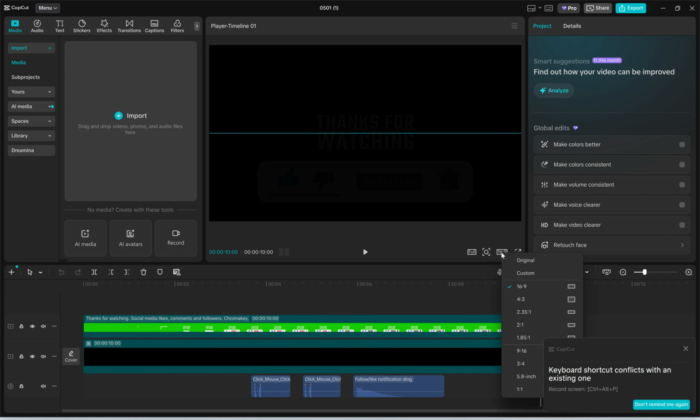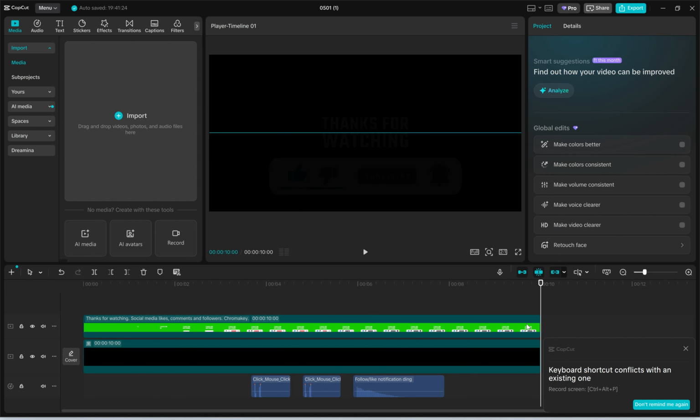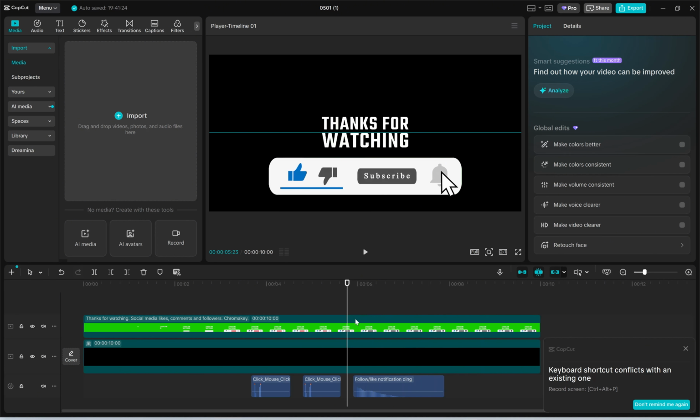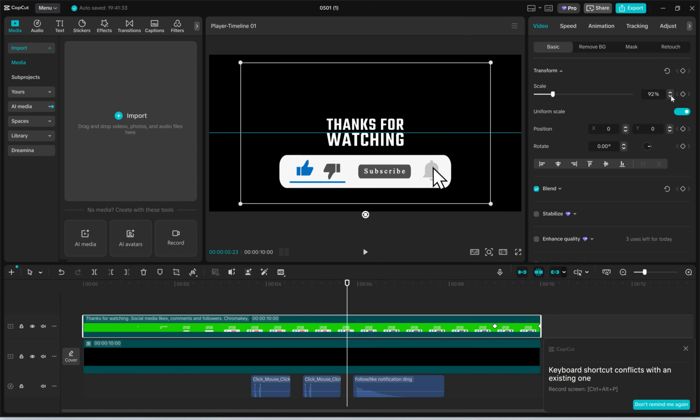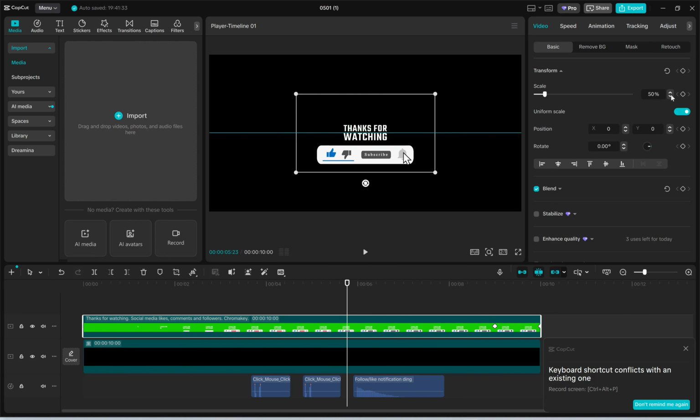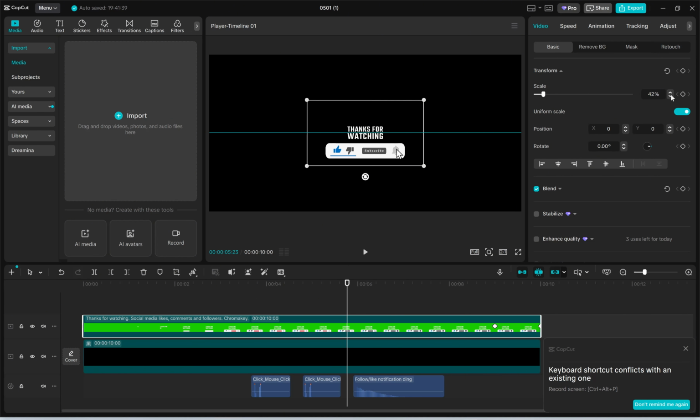Then you want to set your ratio to 2:1. Because this is a 360 video, we don't want people to have to look around to see your intro. We're going to make it smaller, so it only shows on the front-facing view. I've found about 30% to be a good size.